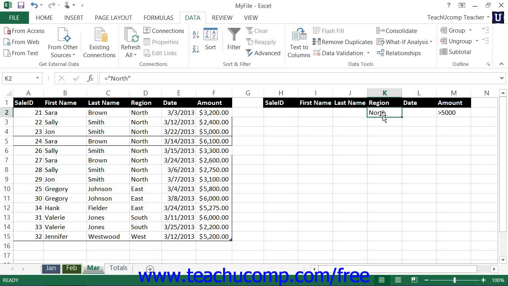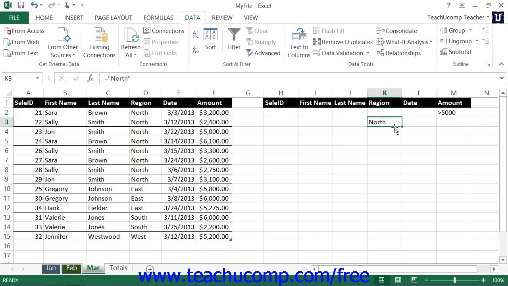However, be sure to select all of the criteria rows that are needed when selecting the criteria range within the Advanced Filter dialog box. So using the aforementioned example, assume that you wanted to see any record in your table where the region was equal to North or the record contained an amount that was greater than 5,000. To do this, you would have to place the value of greater than 5,000 underneath the Amount field header within one criteria row, and then enter equals North under the Region field header within a separate criteria row.